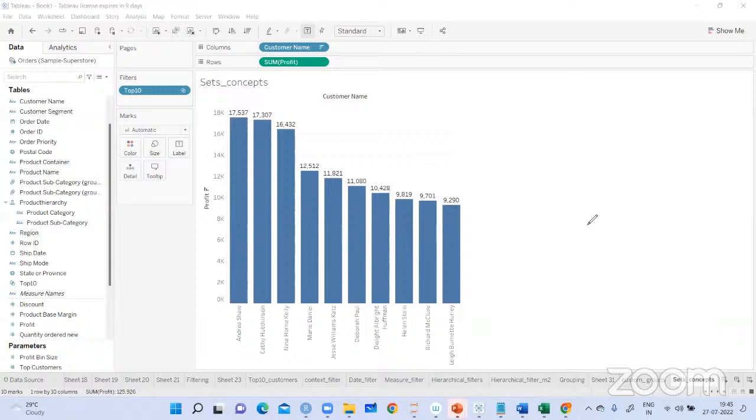Now the set is dynamic. Whenever your data set gets updated, the set is also going to get updated automatically and reflect the latest top 10 customers in your data set. That is the reason why we say sets are dynamic.